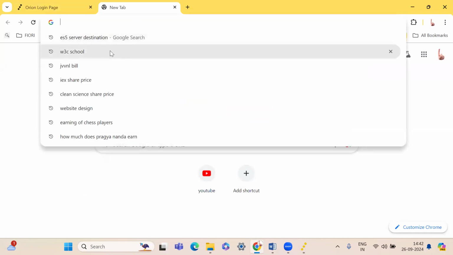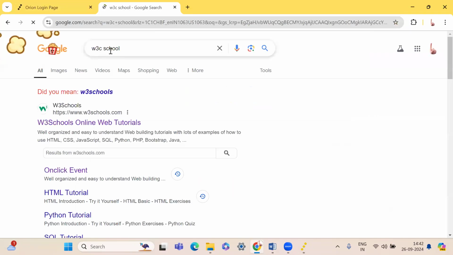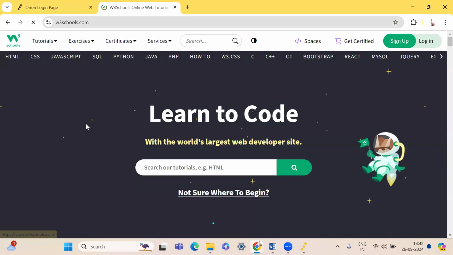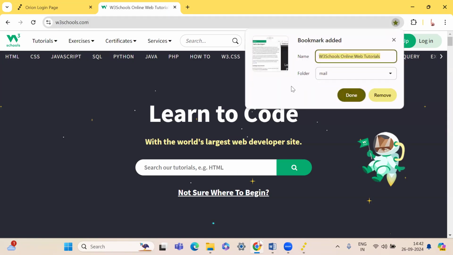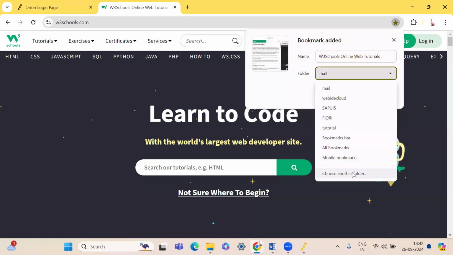Let's say I go to W3 Schools. This is a very important website for learning any language, and it's worth bookmarking. So let's go into it, and you see we have w3schools.com. What we can do is bookmark this tab. It says you can make a new folder, or you can just add it into the mail. I already have a mail, or you can choose another folder.